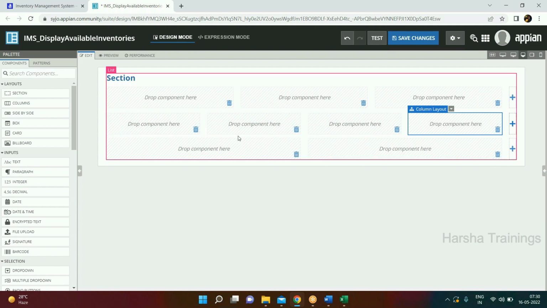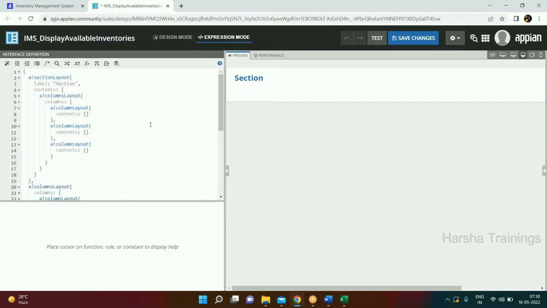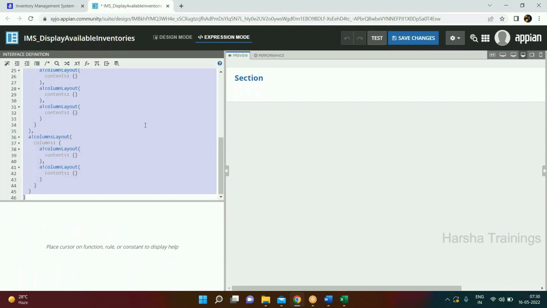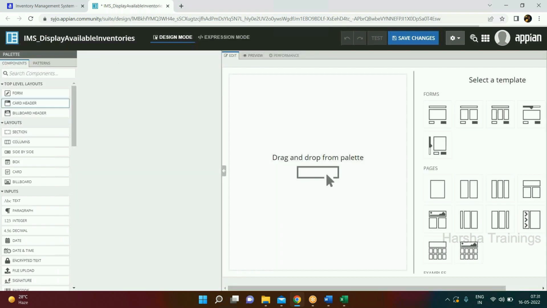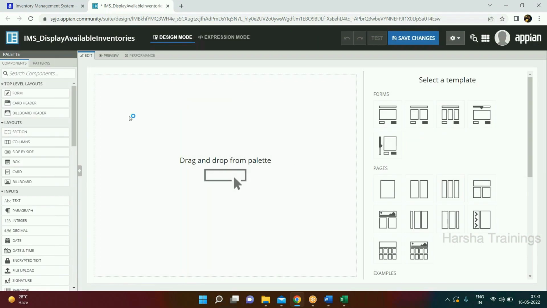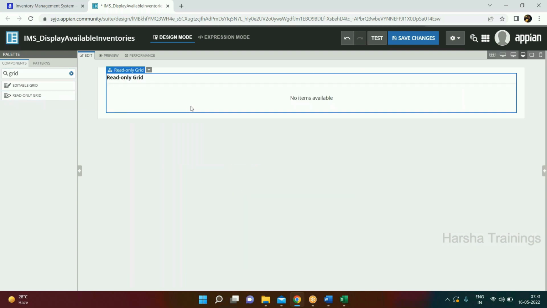But now we only want to display the grid, right? So we don't want all these things. If you go to the expression mode, it will show you the code that has already been designed for you. I just want a grid layout, so we don't want those sections. I just showed you for learning purposes. So let's go, and we want to display the grid. We'll say grid. It's a read-only grid. So we drag it and drop it here.